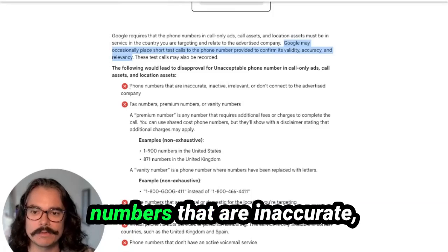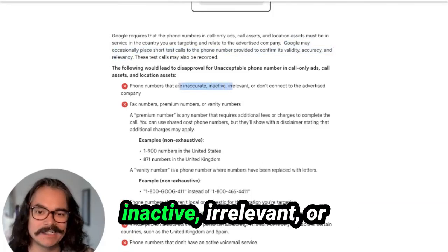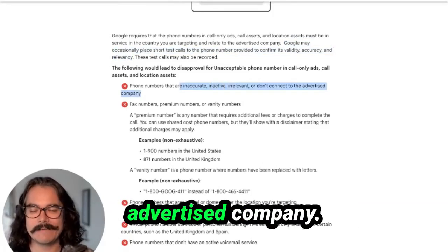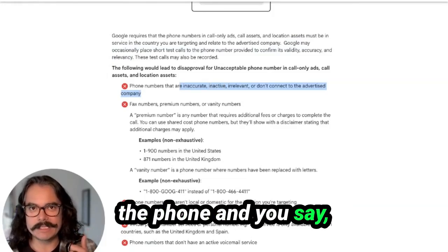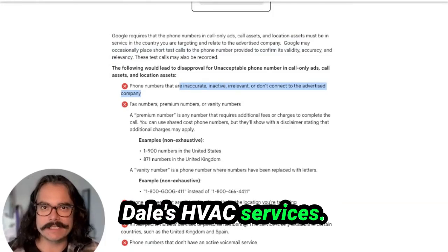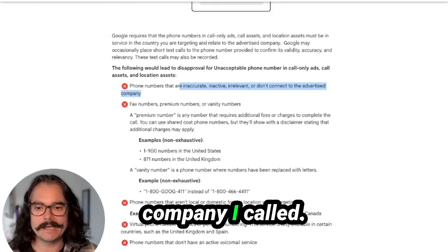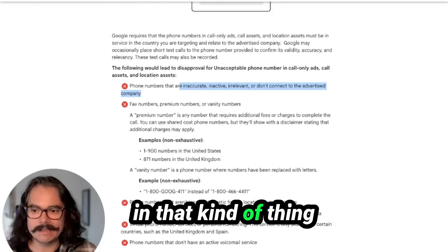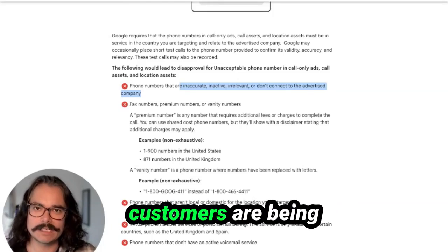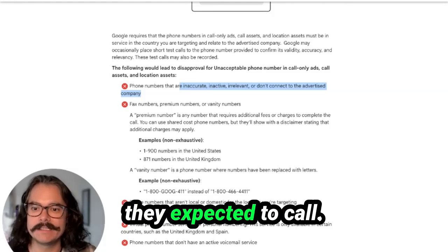Google doesn't want phone numbers that are inaccurate, inactive, irrelevant, or that don't connect to the advertised company. So if I'm calling Bob's Plumbing and you answer the phone and you say Dale's HVAC services, that's not the company I called. That's not what it said in the ad. Google's not interested in that kind of thing happening on their network. They want to make sure customers are being connected with the company they expected to call.